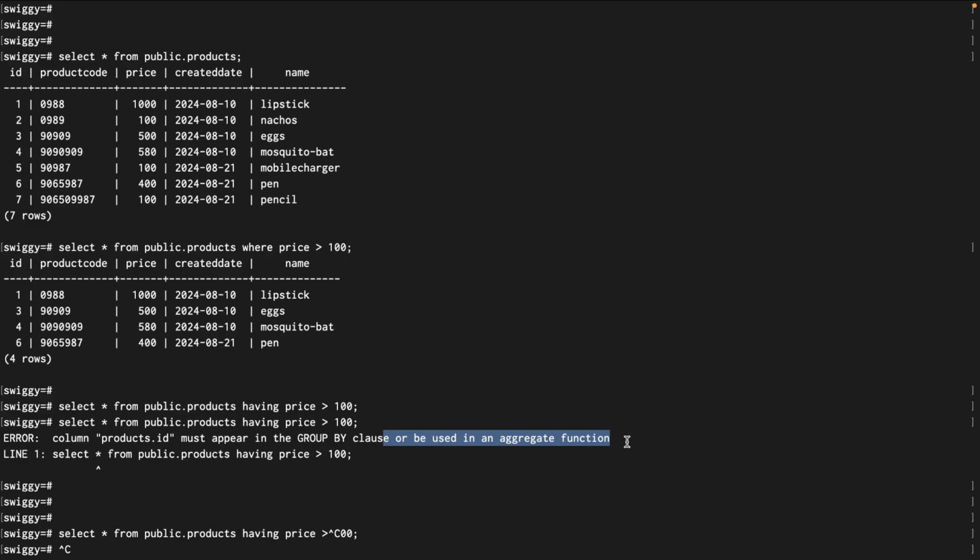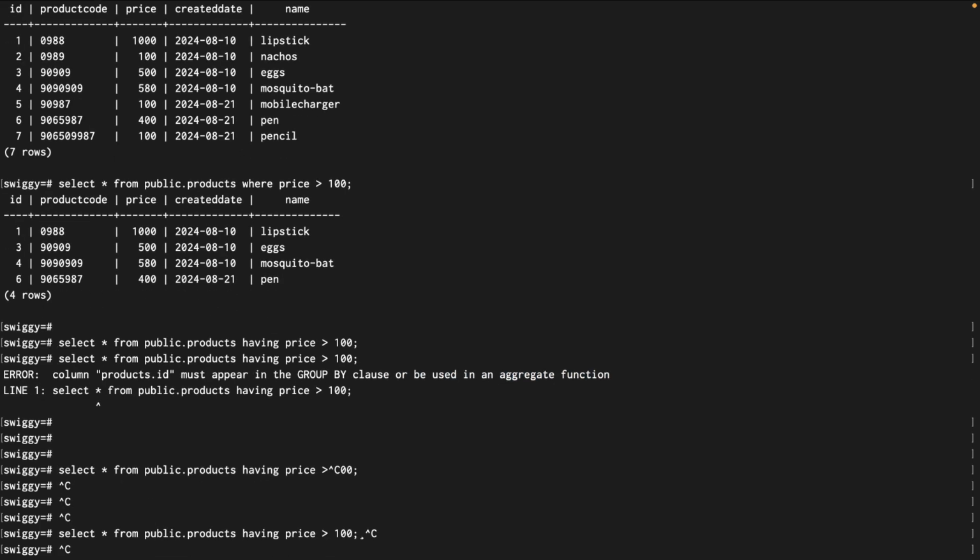Select count of price. Wait one second. Select, yes, now count of price. Select count of price from public.products.